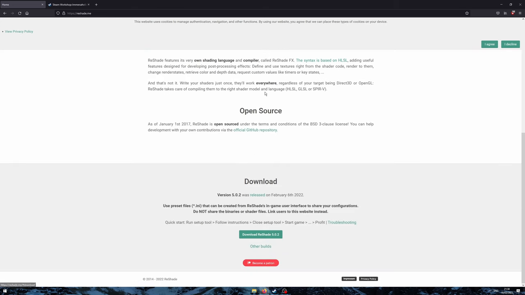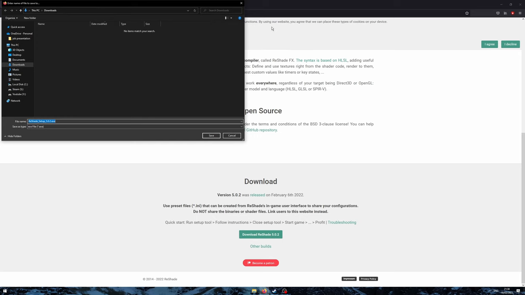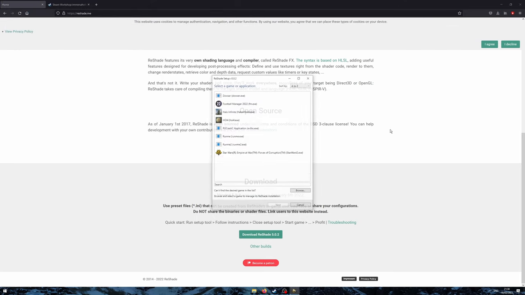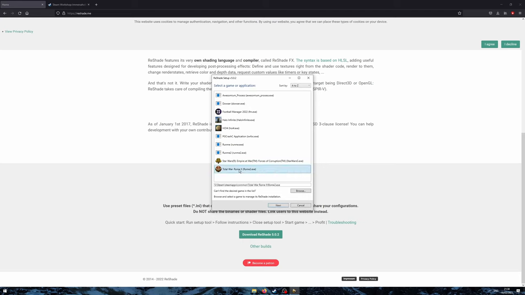So ReShade, just hit download. As of the time of recording, ReShade is 5.0.2. You just hit download ReShade, save, let it download, completed. Once you've downloaded it, it'll ask you which game you want to install it for. You can install ReShade for any game whatsoever. Rome 2 is already here, like the game application. If it's not, just go to browse and find your Rome 2 executable file.